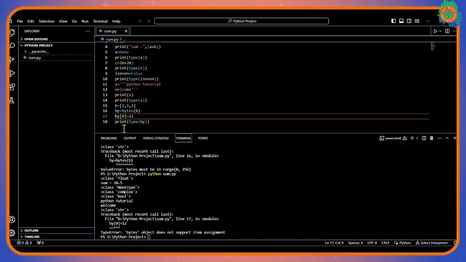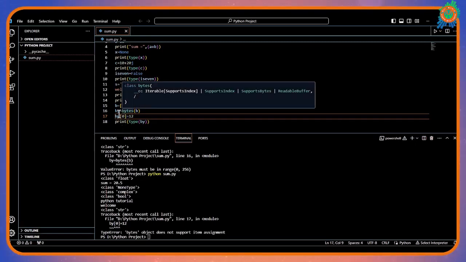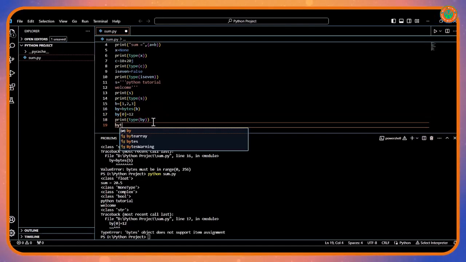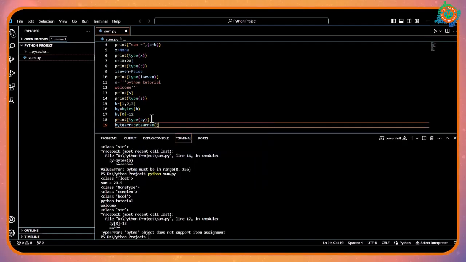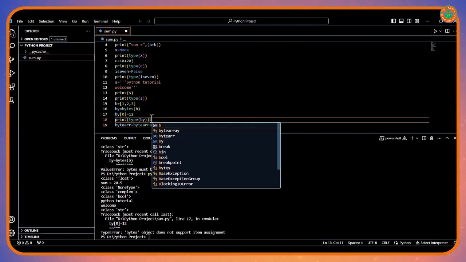What is bytearray data type? The bytearray data type is similar to bytes data type. The difference is that the bytes type can't be modified, but the bytearray type can be modified. It means any element or all the elements of bytearray type can be modified. To create a bytearray type, we can use the function bytearray. Now I want to create the bytearray type. I will say bytearr like this, and I will use the method bytearray, and then I will pass this list b.